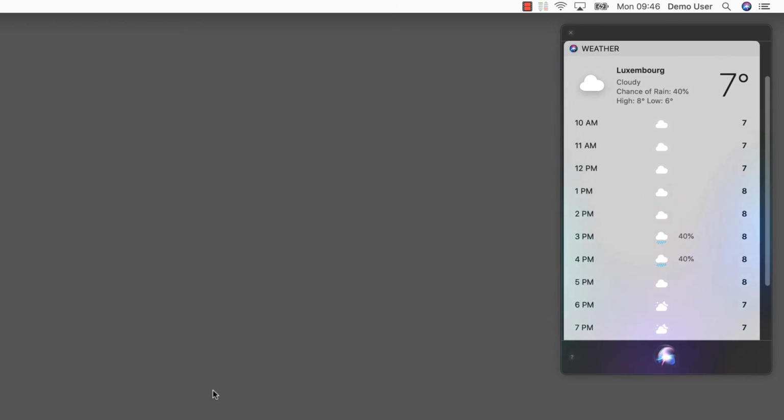You can now start to interact with your Mac using your voice. What's the weather in Luxembourg? Here's the weather for Luxembourg today.